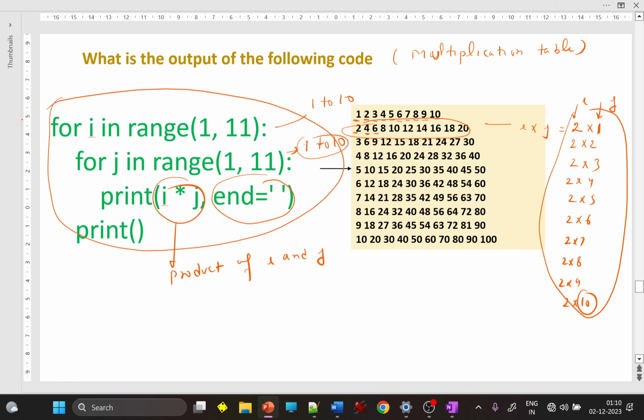Similarly in this line, your i value is 3 and multiplied by j, and the j range is 1 to 10. So that means the 3 table is printed in this line. In this way we are going to print a table. That is a very simple program. From this program you understand the nested for loop, and how to print the multiplication table using a nested for loop.